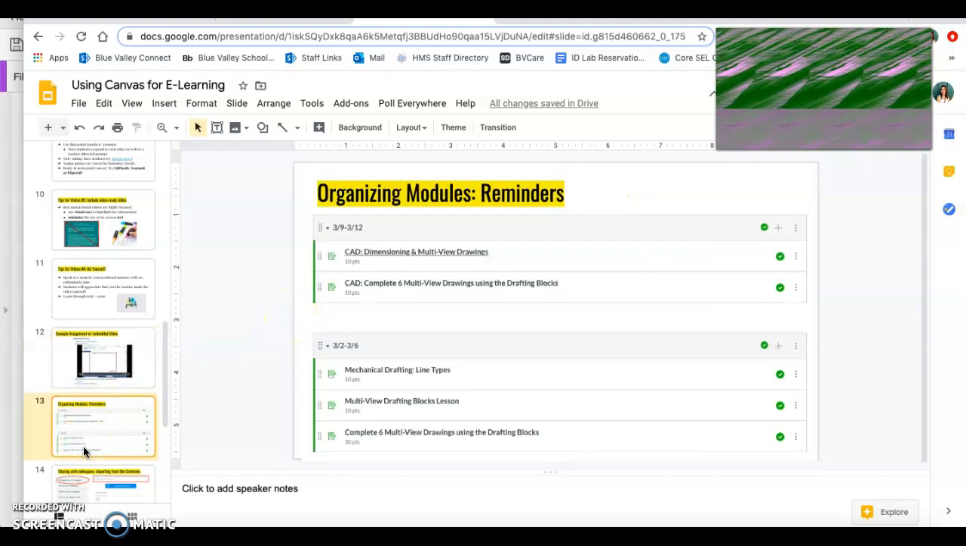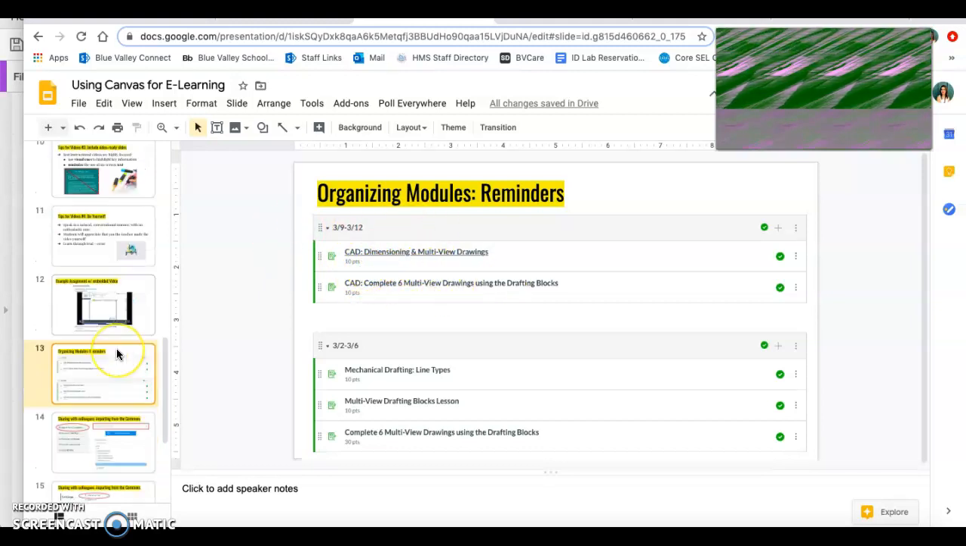And then just a reminder about organizing your modules. Use those dates as your headers, create links to assignments and other announcements, quizzes, etc. within that module, and feel free to toggle modules and headers in ways that make it really clear visually for students.